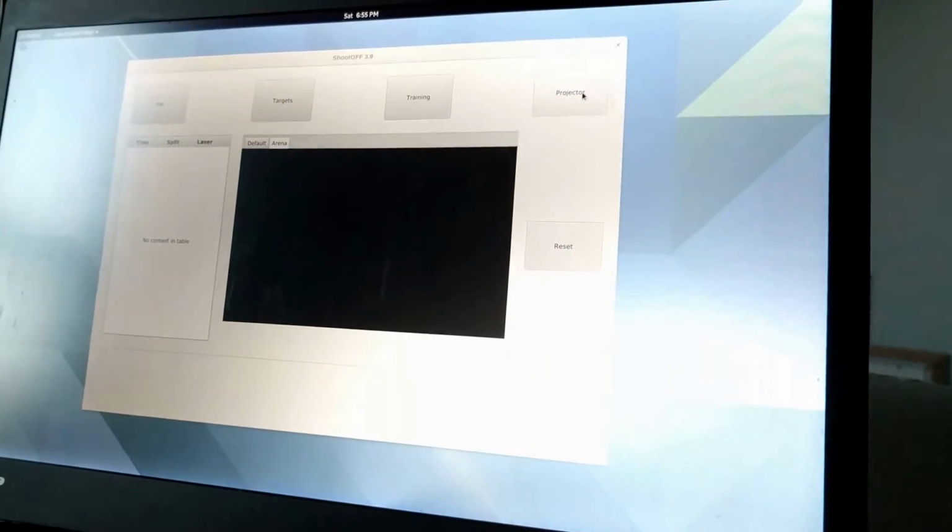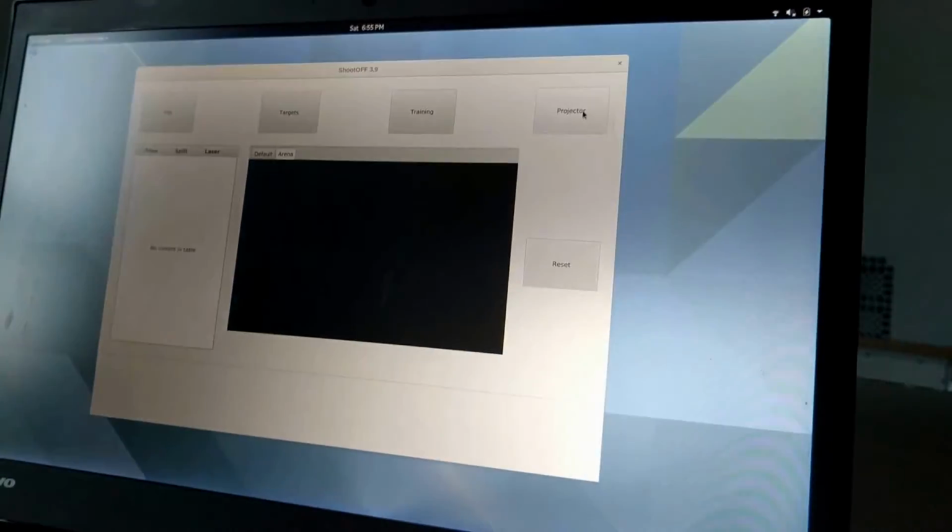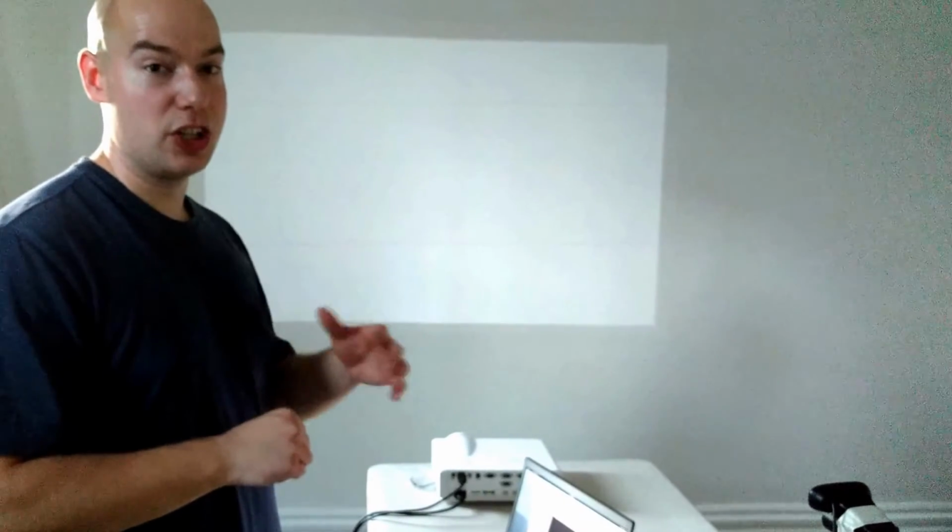And then you saw very, very momentarily that checkerboard pattern. What's happening with that checkerboard pattern is the camera that's pointed at my projection on the wall is giving the feed to ShootOFF, and ShootOFF is using that checkerboard pattern to figure out what the bounds of the projection arena are in that particular webcam feed, so that I can now add targets to the arena and start shooting, and it will know exactly where the shots are in the arena.